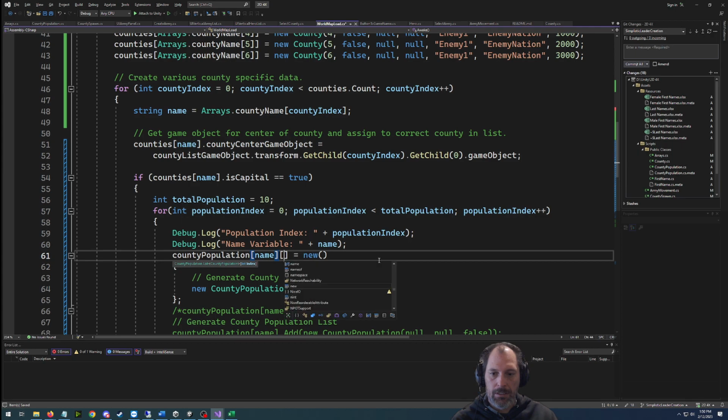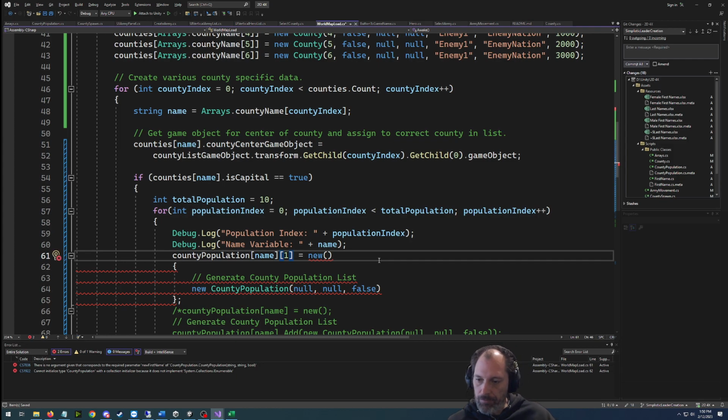If you put, let's say 1 in here, what happens? County population dot county population string bool string. Cannot initialize with collection initializer because it does not implement System. What? There's no argument given that corresponds to the required parameter.